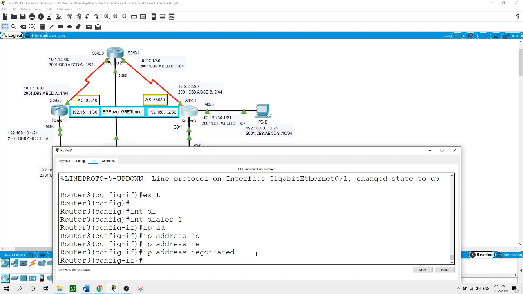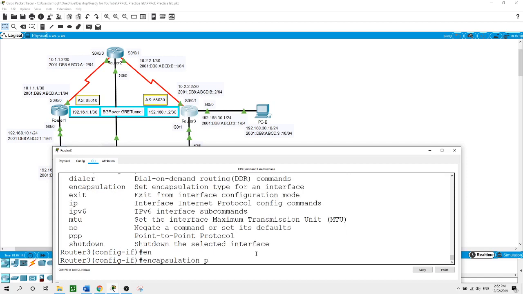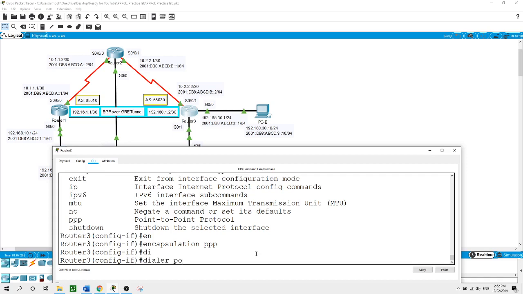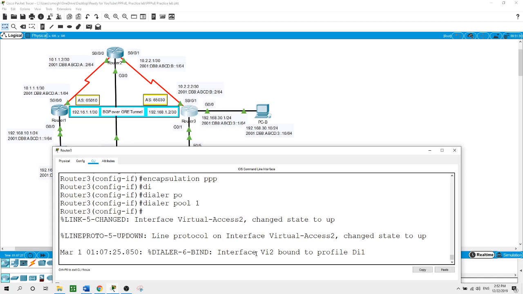Now I will reduce the MTU to 1492 to accommodate the point-to-point protocol headers. So the MTU of 1492, and then hit enter. Now this is for the encapsulation using point-to-point protocol. Now I will create dialer pool 1. Dialer pool 1, enter. Then I will enforce and assign the CHAP authentication.